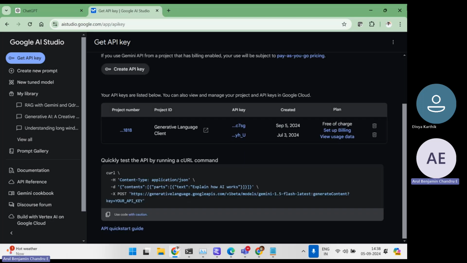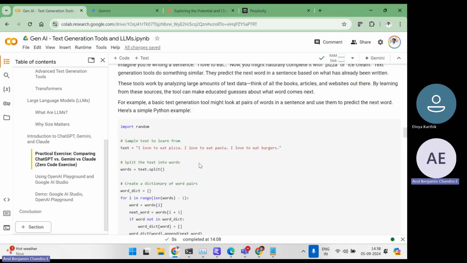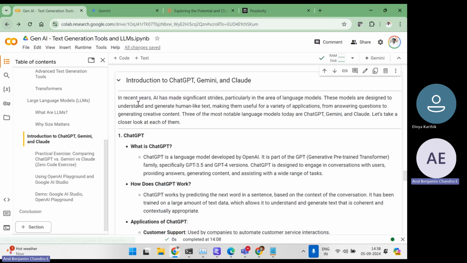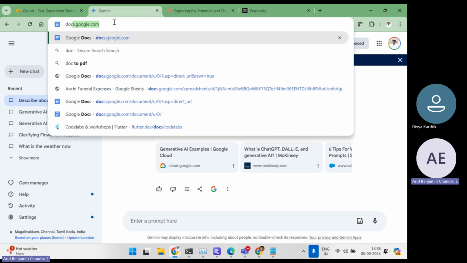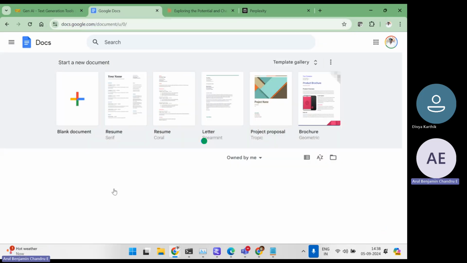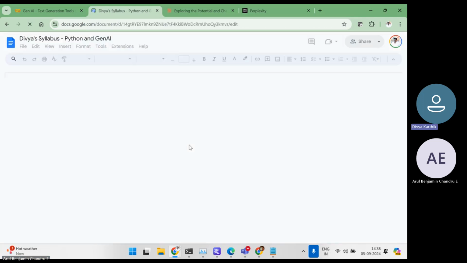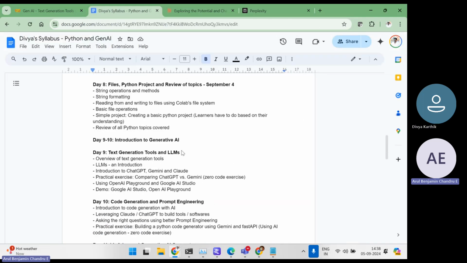Okay, so this is a quick overview, like a one hour session on generative AI and text generation tools. Hope you get some picture out of it. Divya, if you are unable to understand anything, please let me know, so we will go through that also. Are you able to get it? No, I'm able to get it. Yeah, so far, it's okay.